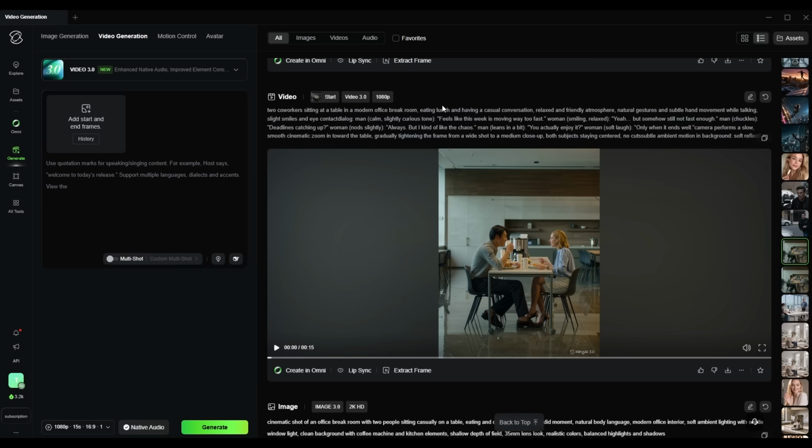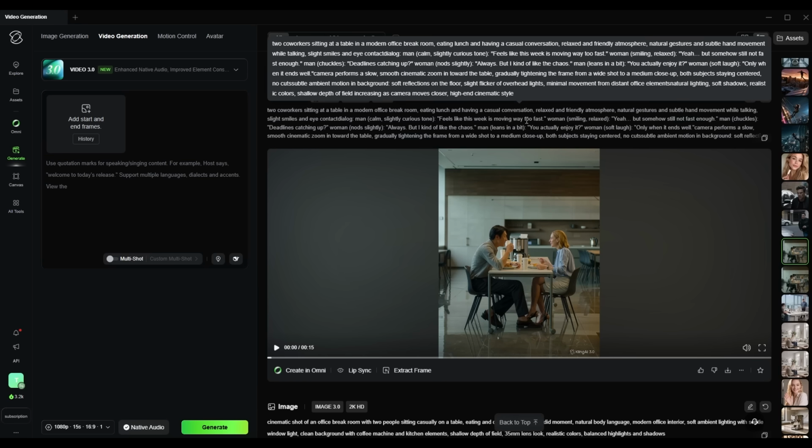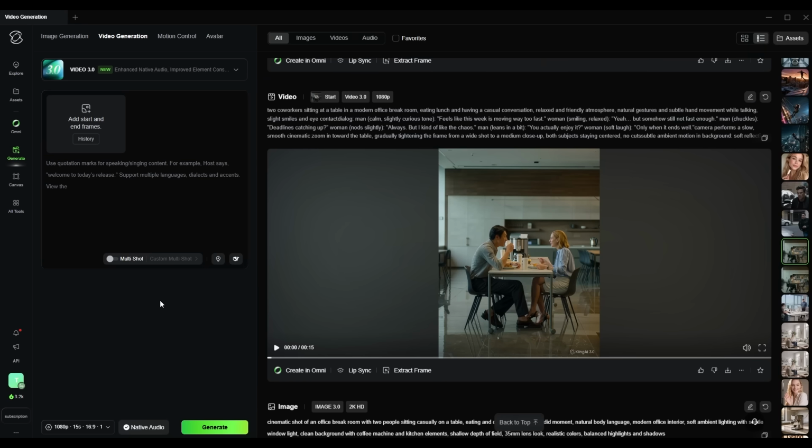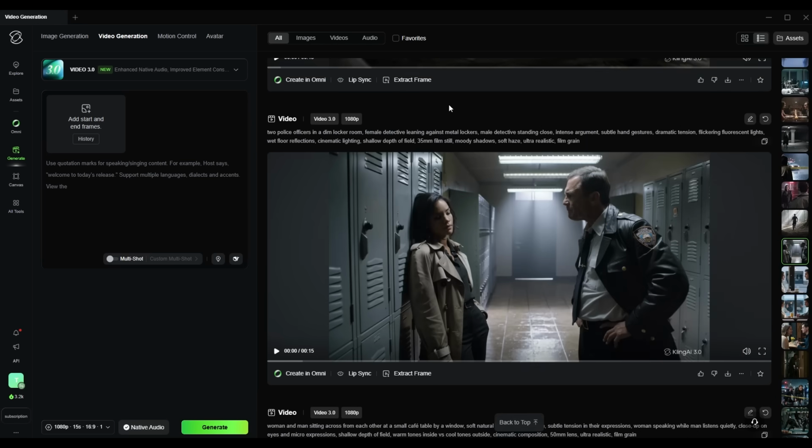The characters say exactly what we prompted here. It's just amazing, realistic, cinematic quality, just the best you can do. We have this base scene here of two detectives in a locker room. Let's see.